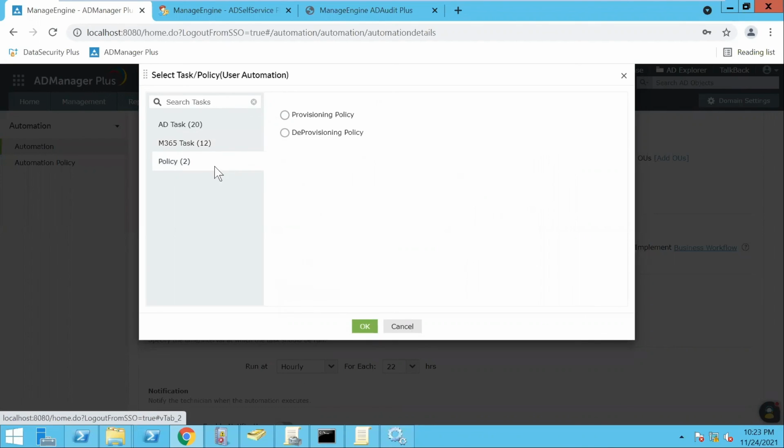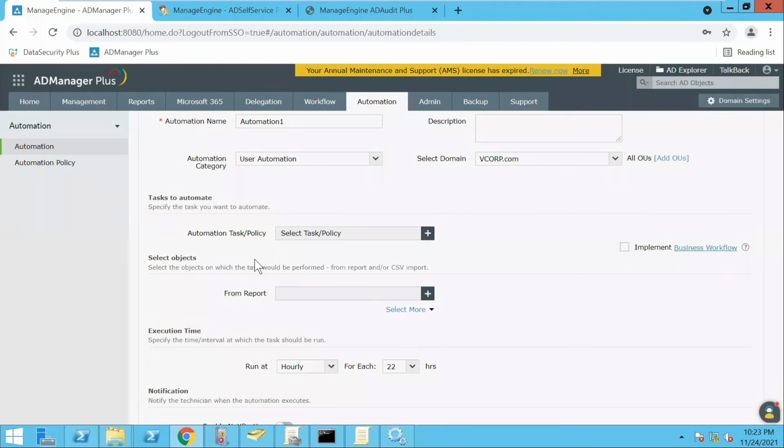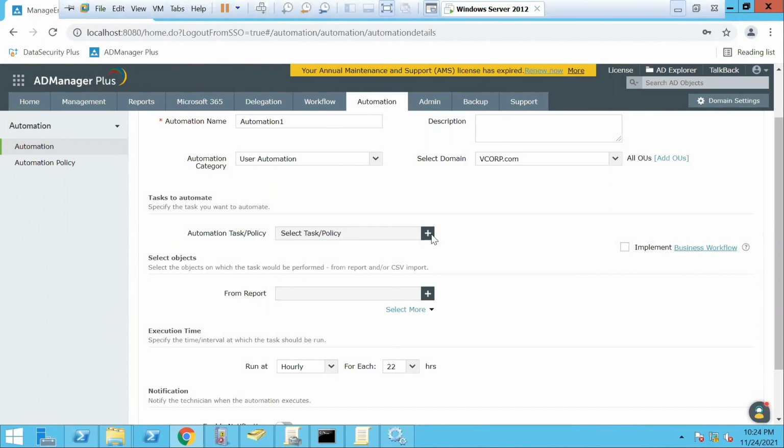And also you can create your own custom policy here, okay? So I have 2 policies, one for provisioning and the other one for deprovisioning here, okay? So the whole idea here is to automate the tasks that you want, okay?